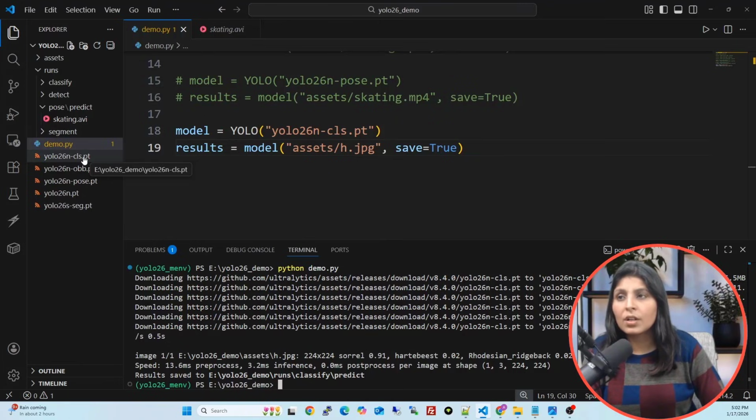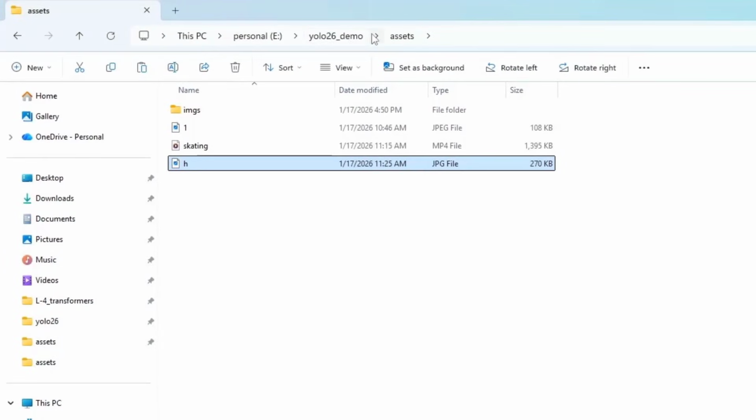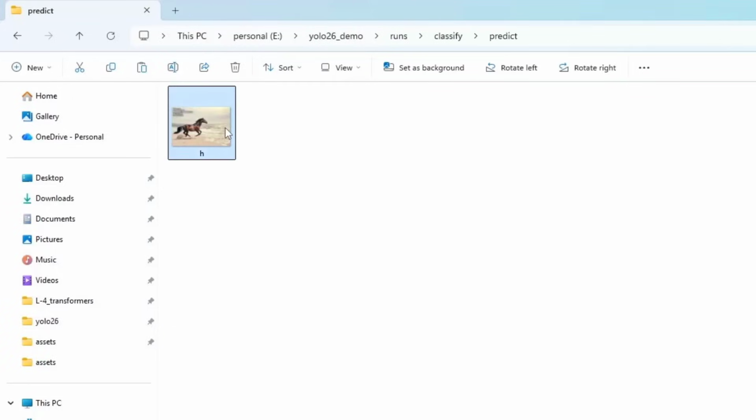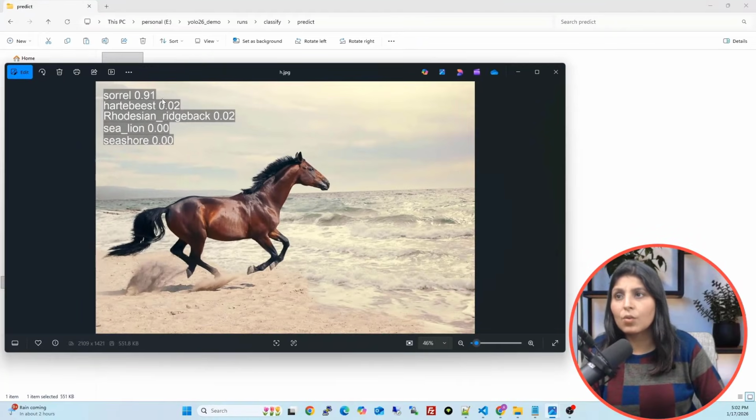See, this model is downloaded and then the output is stored at this location. Let's go to the location, classify, predict, and this is the output. See what this sorrel means? Sorrel is basically a reddish brown horse. So with 91% probability our model is saying that this image belongs to this class, and only 2% probability that it belongs to this class. So we see the top 5 probabilities over here. And guys, this is how a classification model works.